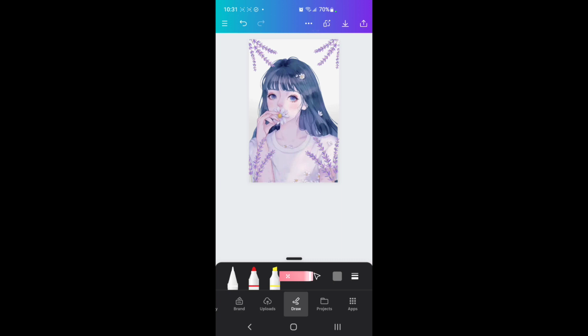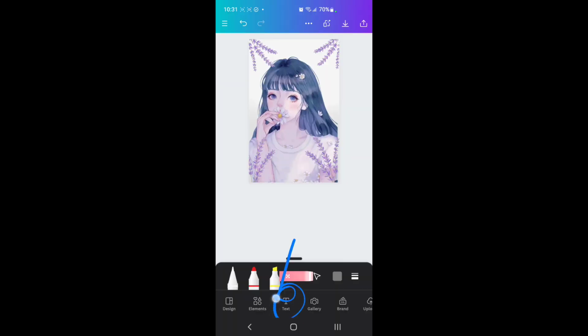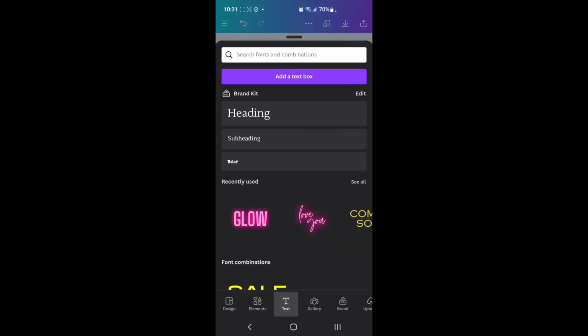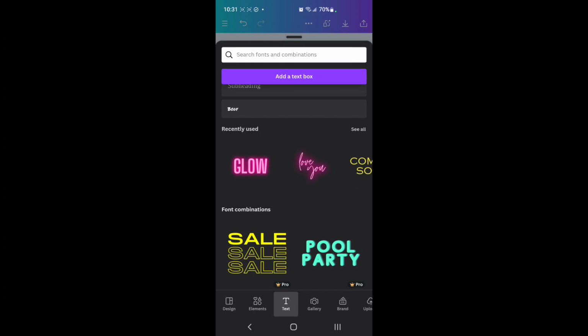So back, our menu is still down here. I'm just going to swipe it back to the beginning, and down here you see where it says text. That is where we're going. When we press text, this is what pops up. Just ignore this section for the brand kit. It's beyond the scope of what I'm showing you. You can create your own brand kit, and you can choose your colors and your fonts, but we're not doing that. They give you what you recently used and font combinations.